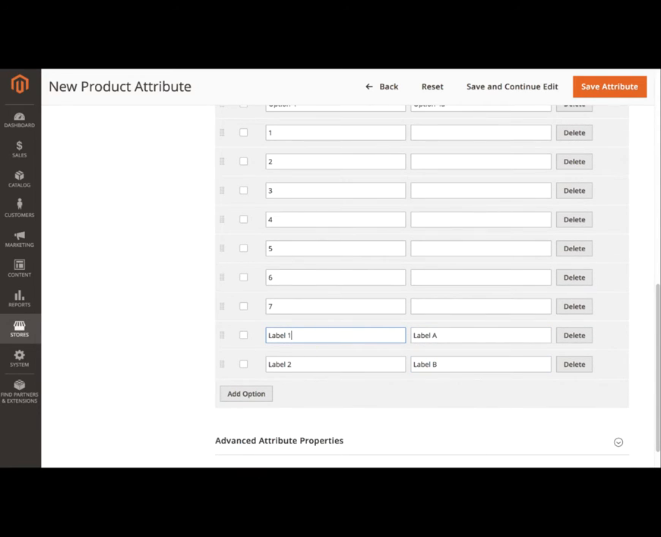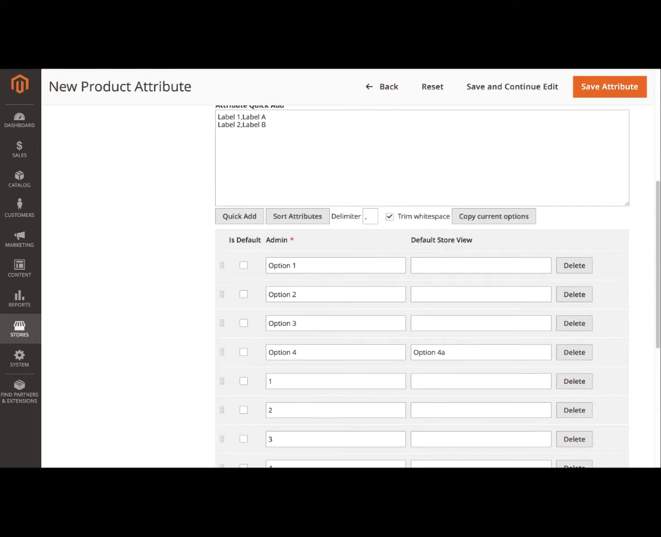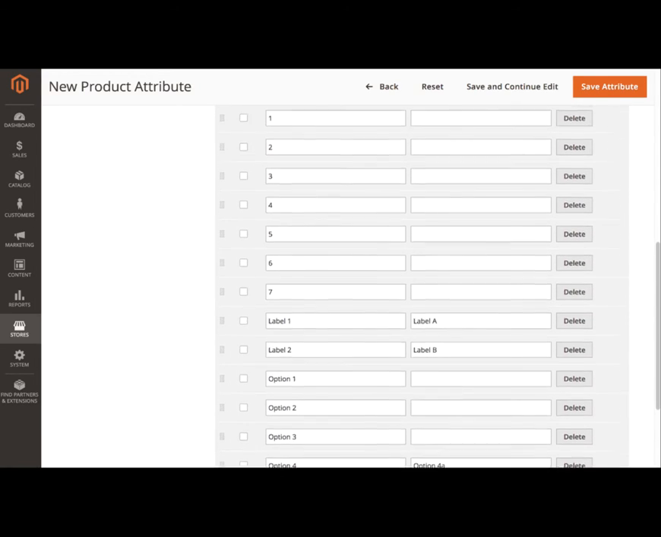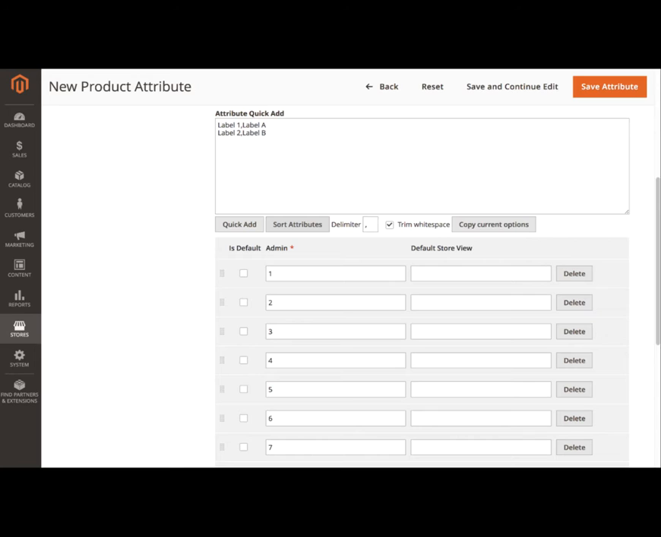Sorting the attributes can, of course, be done manually using the drag and drop functionality. However, if you have many option values, this becomes very time-consuming indeed. Attribute Quick Add provides a Sort Attributes button that does this for you in a single action. They are sorted alphabetically according to the admin value.